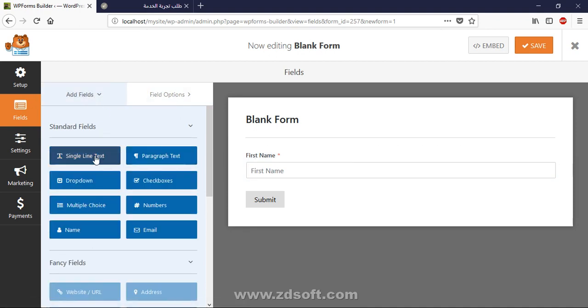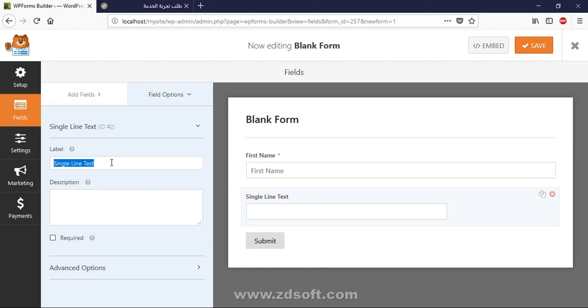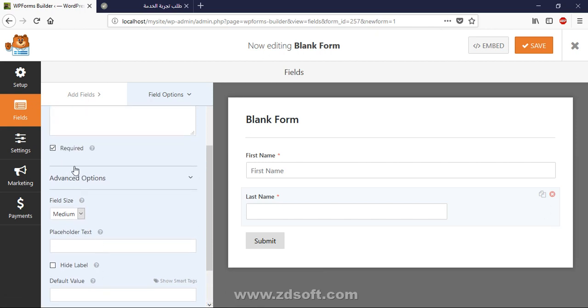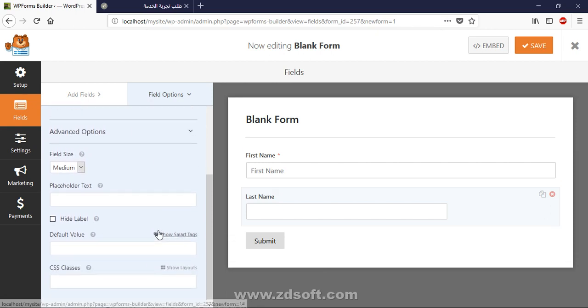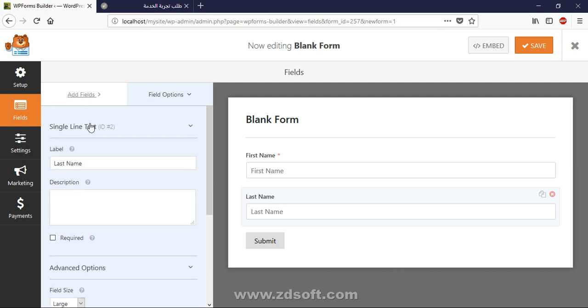Here we need to add another field. The name of this field we just need to set as last name. For this field you can set the same things as first name. Required is optional, and the last name often is not required, so let's leave this empty. Select size larger, and for the placeholder you can put last name. Default value and CSS class, no need.